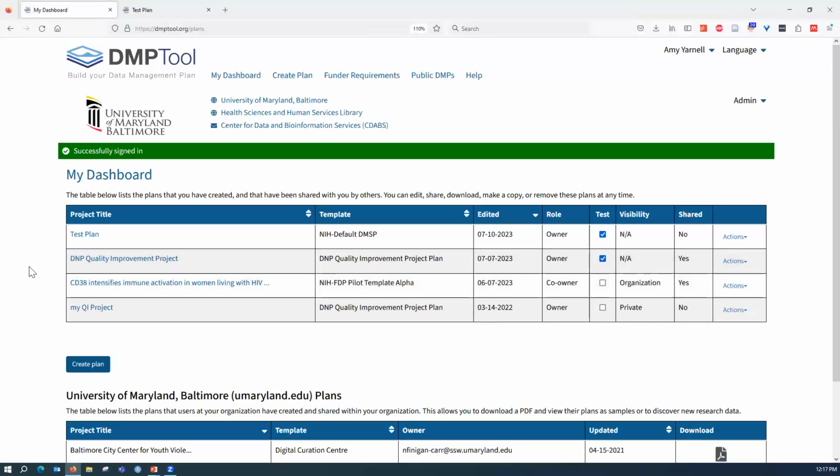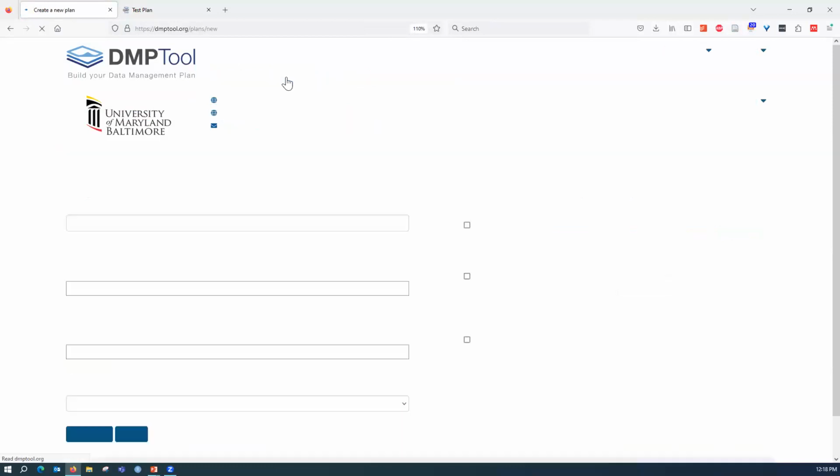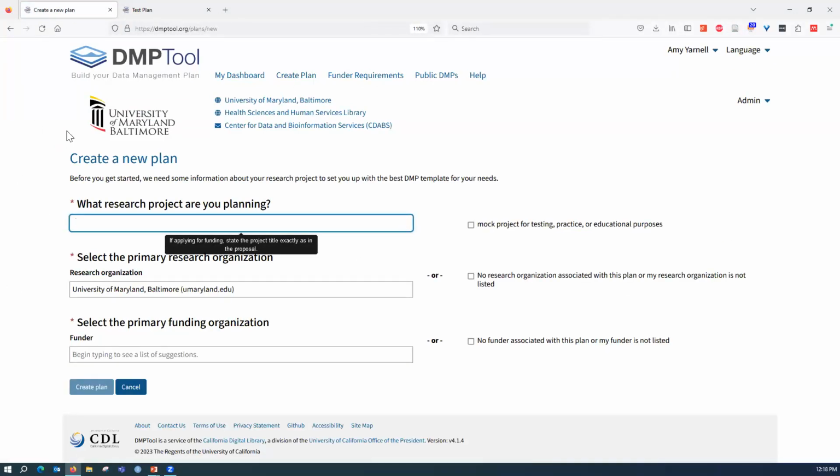So when you get onto DMP Tool, you'll see a screen that looks something like this, although your dashboard might be empty. Then you have some options along the top, creating a plan. There are also links to requirements from different funders and some publicly published DMPs. So what you'll first want to do is go to where it says create a plan. This will ask you some information to get you started.